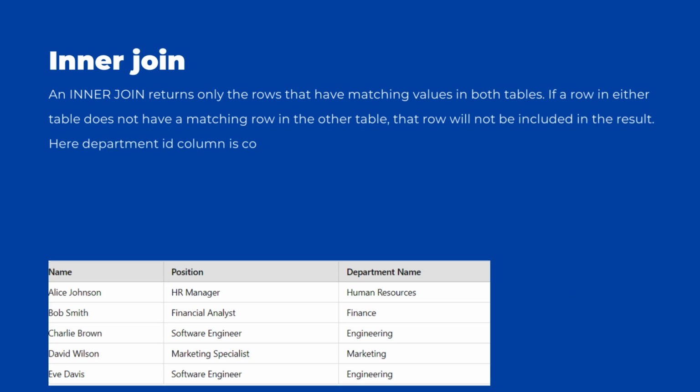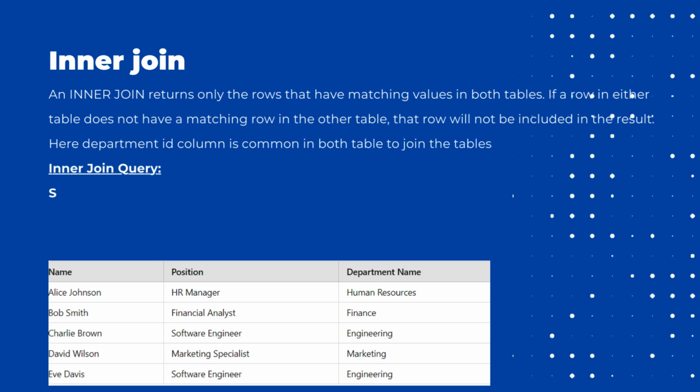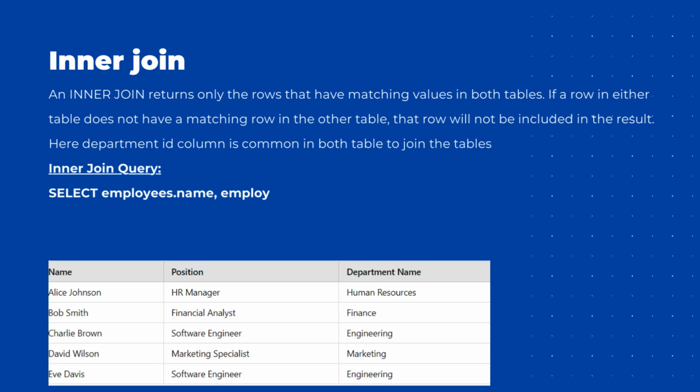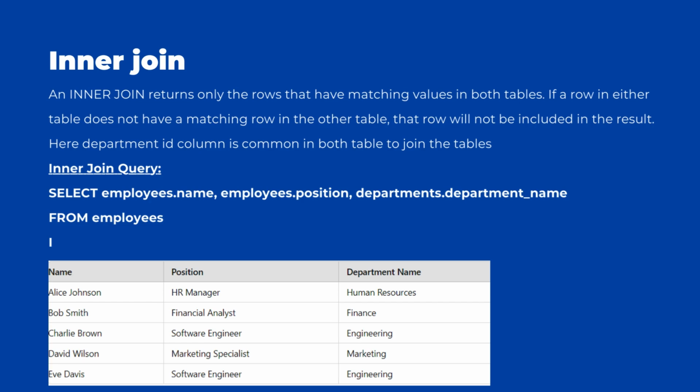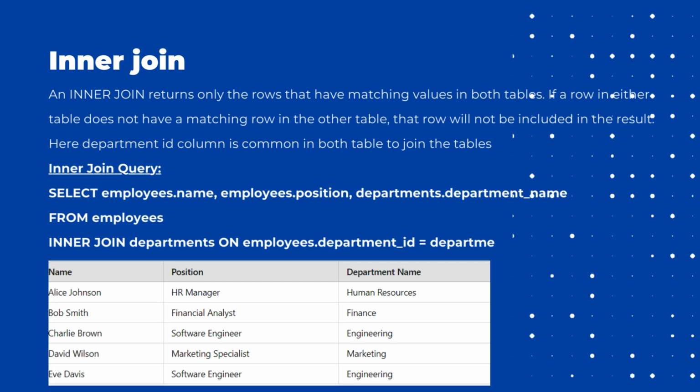Inner join query: SELECT employees.name, employees.position, departments.department_name FROM employees INNER JOIN departments ON employees.department_id = departments.id. Refer to the attached output image and the next video for query execution.